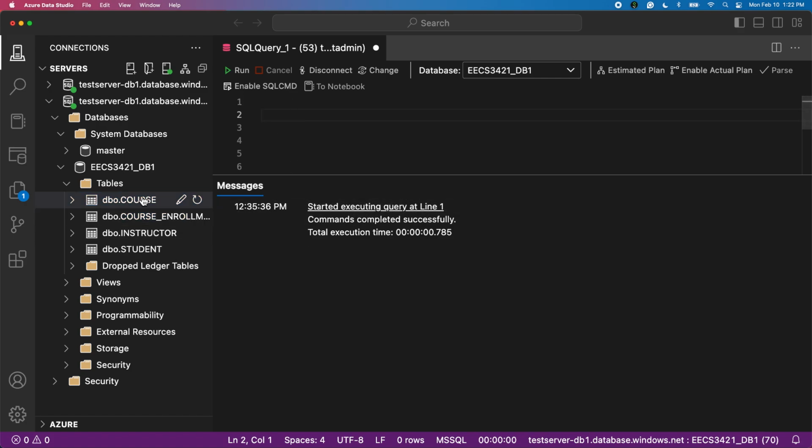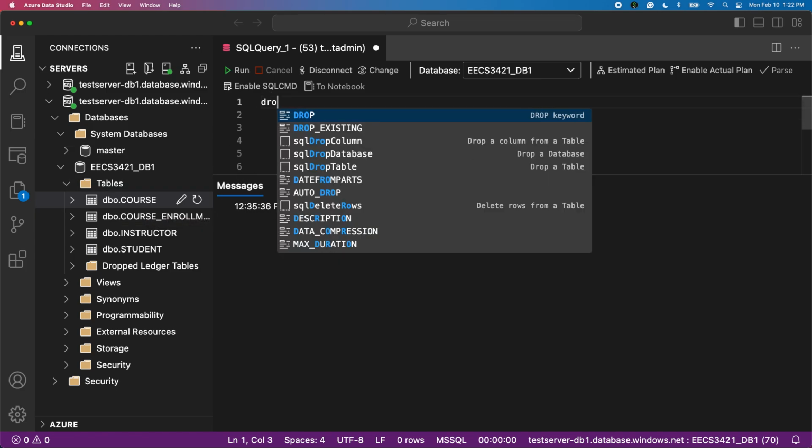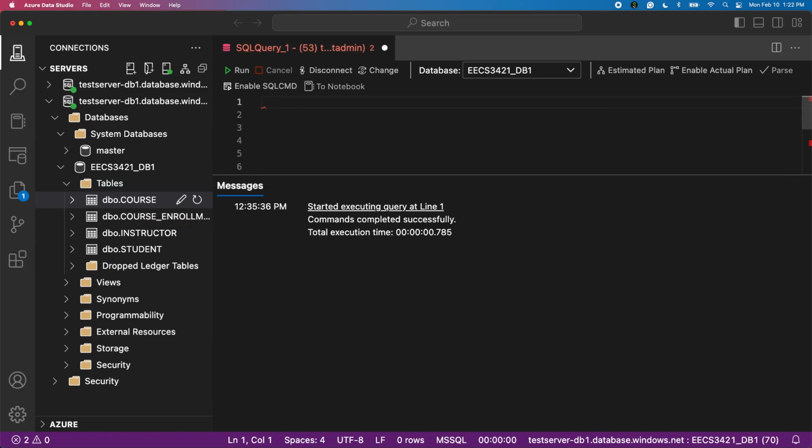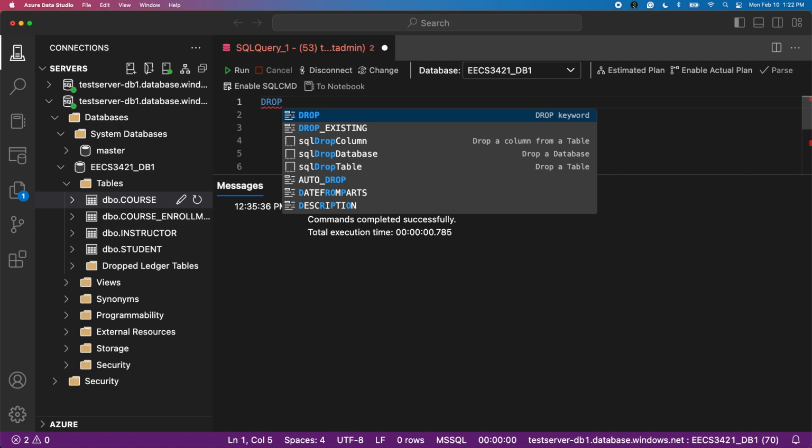So we have created all these 4 tables last time. So let's drop them. Does it matter the order that I'm going to drop the tables? Yes. These are the integrity controls that we want to explain today.